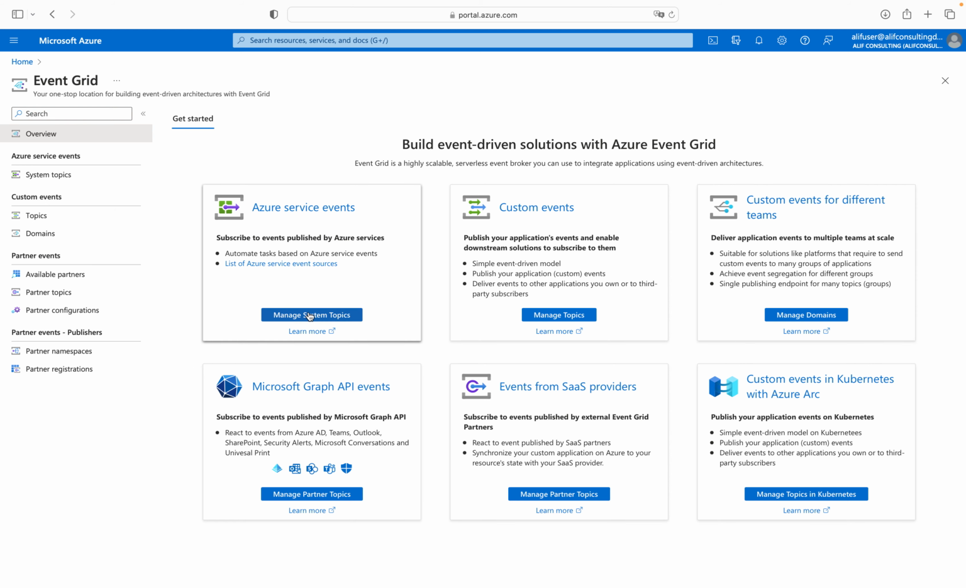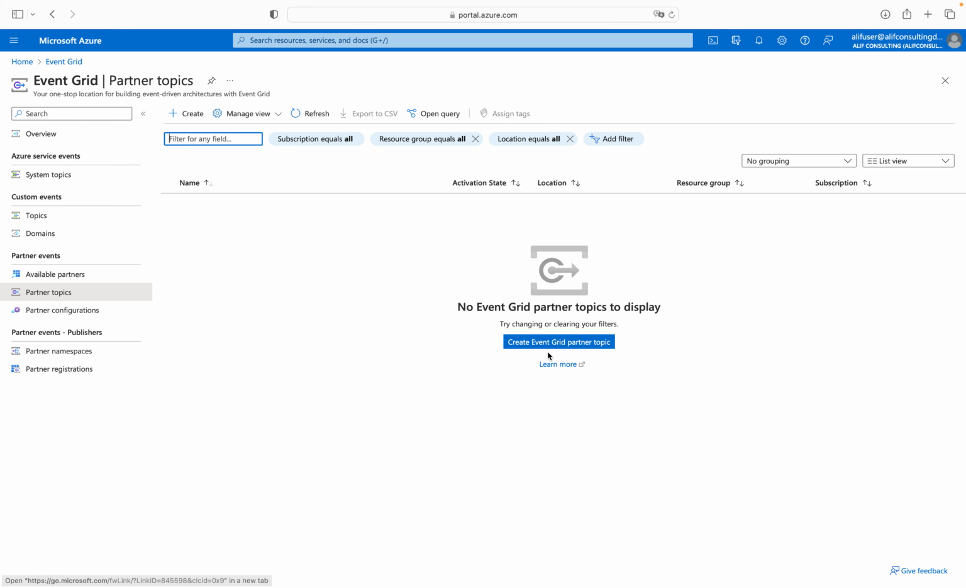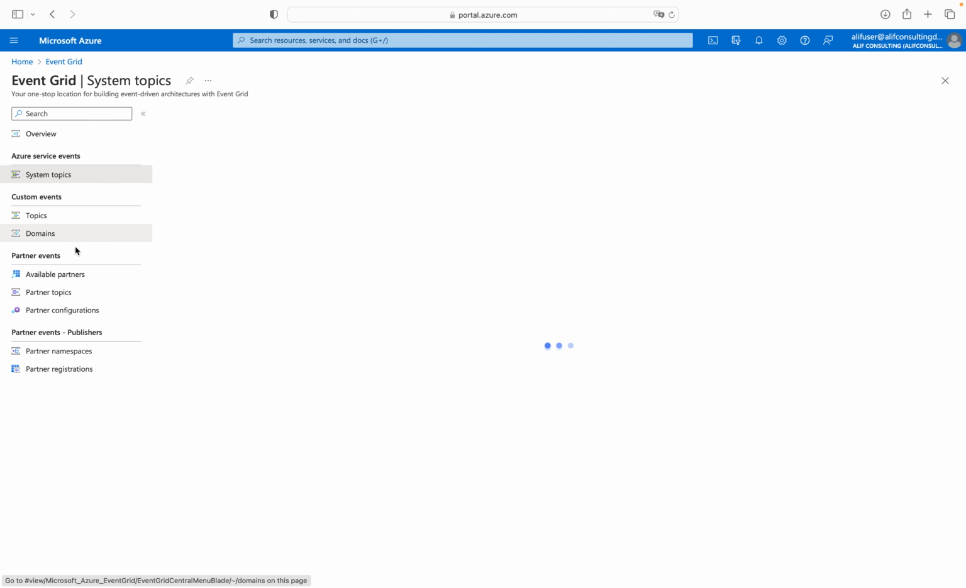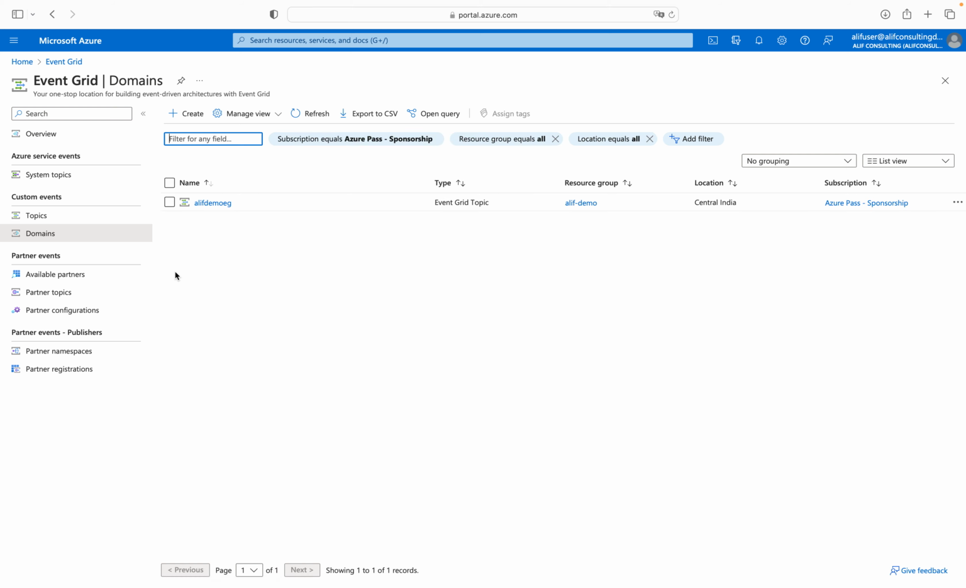You can see if you really want to manage system topics, if you want to create any custom event for different themes, or if you want the partner topics to be configured, that's something you can do. You just need to click on it. From here you can configure your partner topics. Apart from that, we do have events for SaaS providers and custom events in Kubernetes with Azure Arc. All of those things can be done with Event Grid, right? So as I told you, in Event Grid we have three types of topics: system topics, topics, and domains.